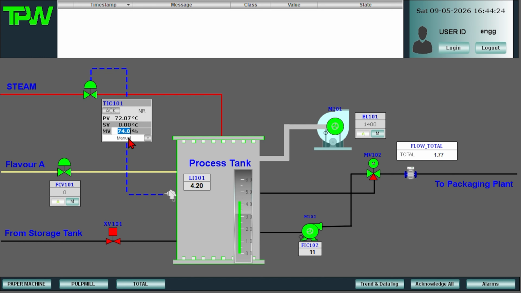Reduce the temperature set point. As soon as the temperature drops below the limit, the valve automatically closes and diverts the flow back to the tank. At this point, the totalizer stops increasing since no product is being sent to the packaging. This confirms that both safety interlock logic and accurate production tracking are working correctly.